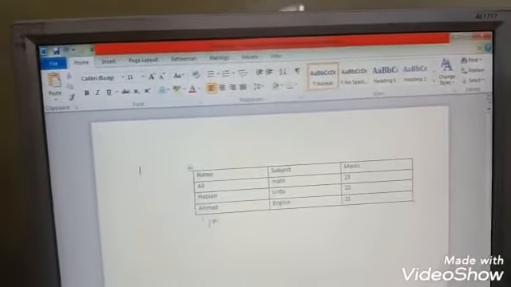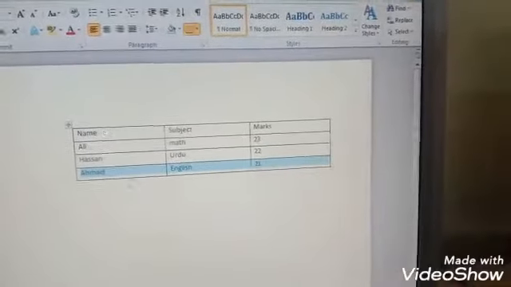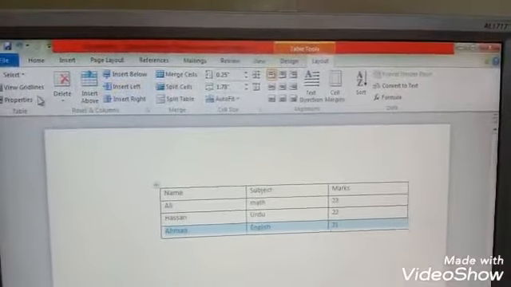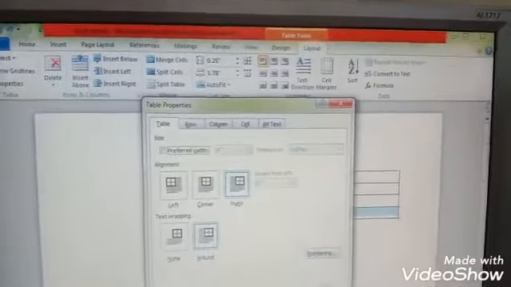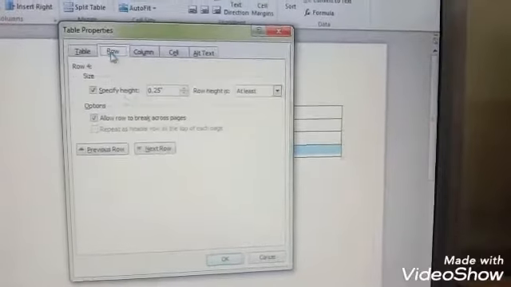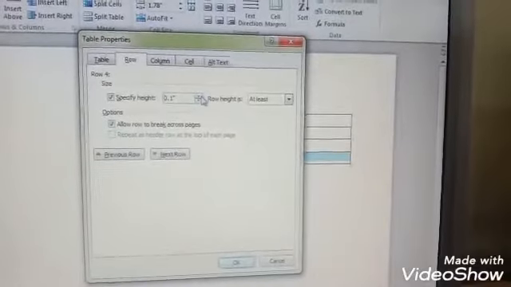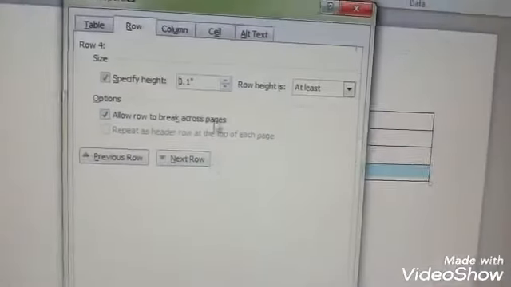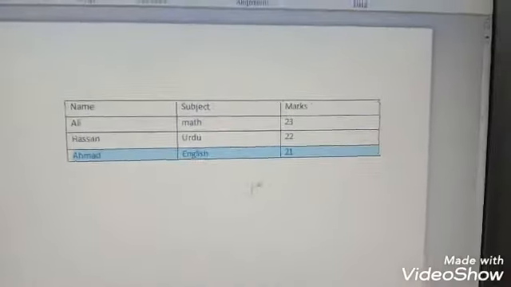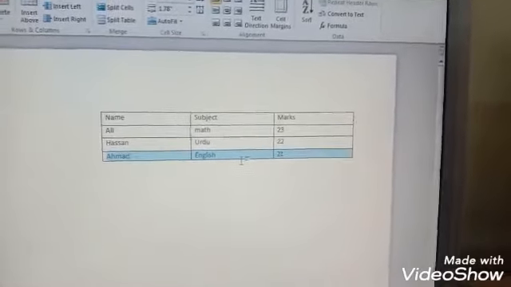To change the row height for the given step, select the row, click Layout tab, click Properties. This page will appear on your computer screen. Select the row, specify height which you want, click OK. You can see the height of your row get changed.